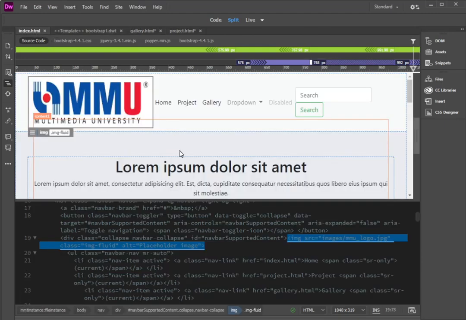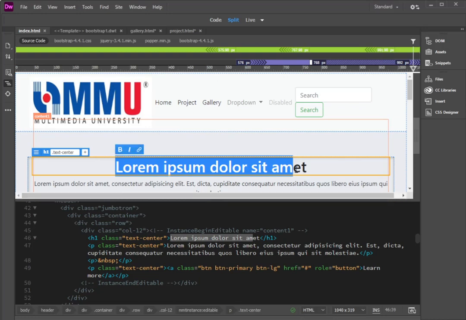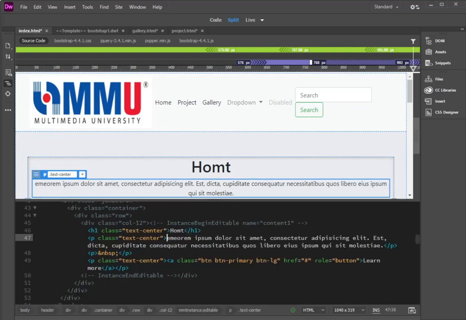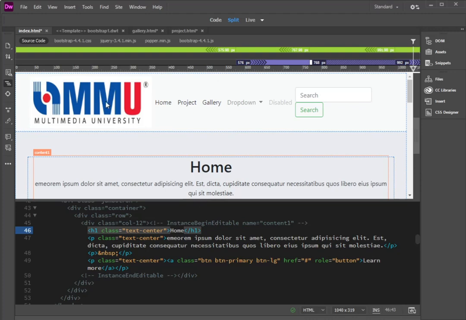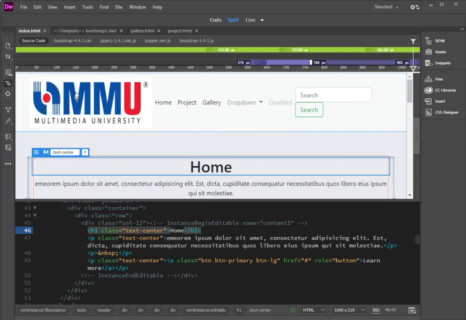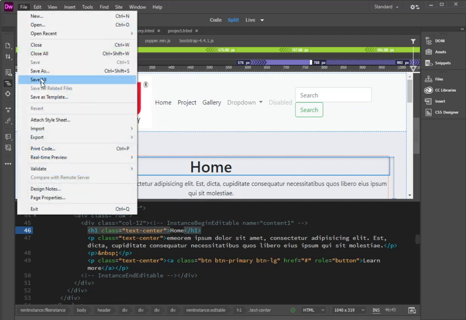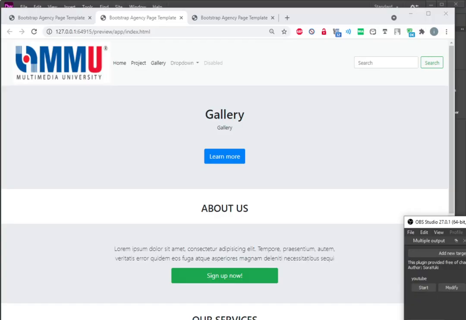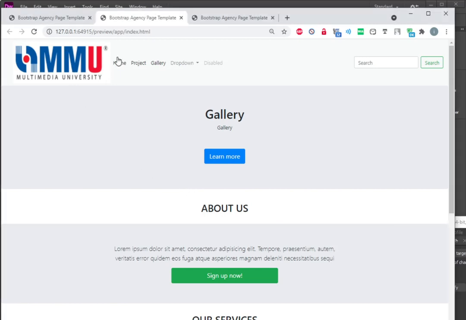Last one is home, index. This one the title is home. Okay, done. The easiest way is to right click and then save all. Once you save all, we can preview. File, preview in your browser. If you do it correctly, you'll get your page displayed with the links working. Home, go to home, project, go to project, gallery, go to gallery.